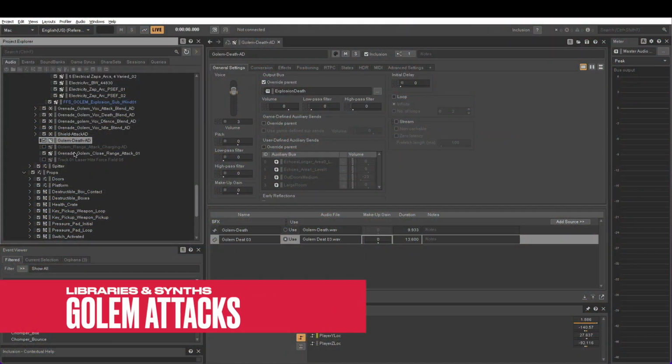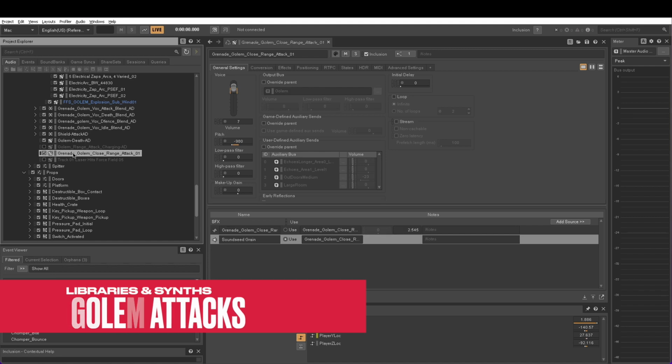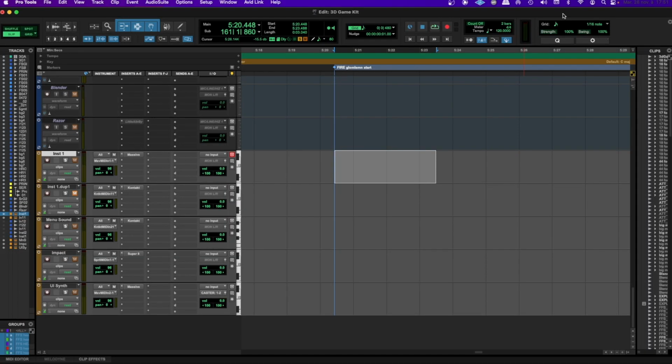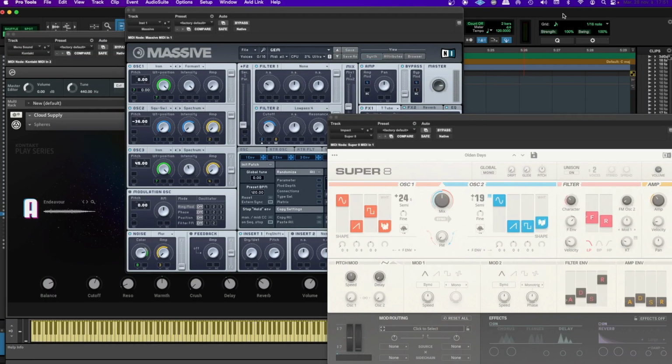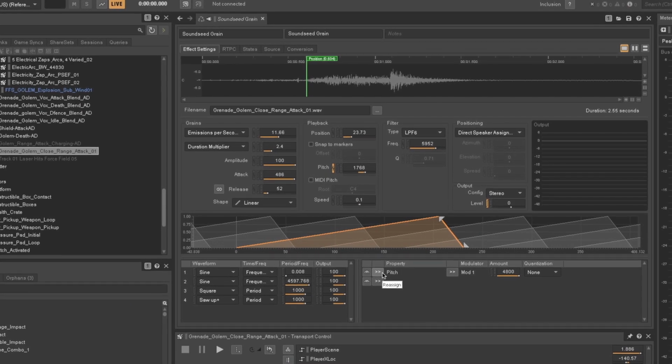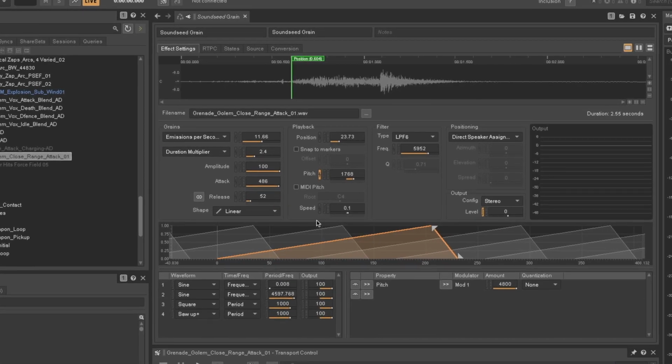For the golem's attacks, I combined different sound design techniques. Of course, I used a bunch of synthesizers, and I even used Soundseed Grain provided by Audiokinetic in Wwise. The idea was to create a charging ramp for the shield attack of the golem.